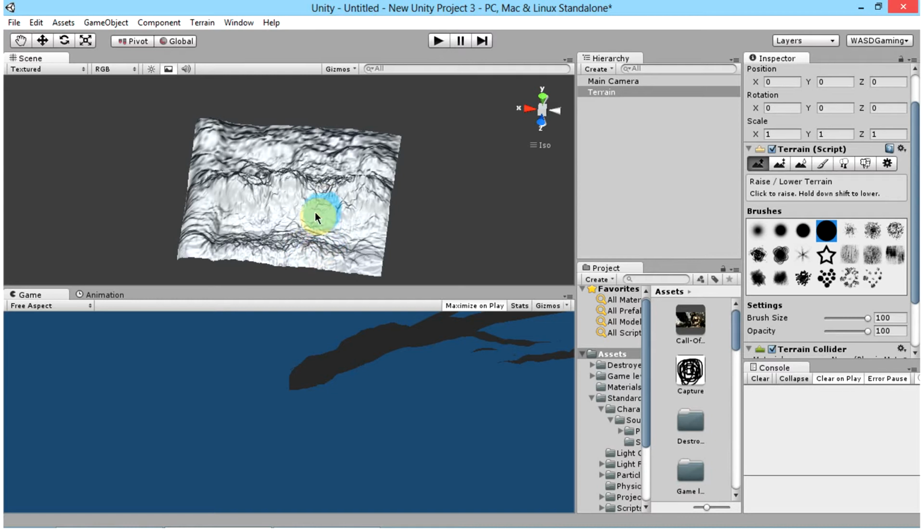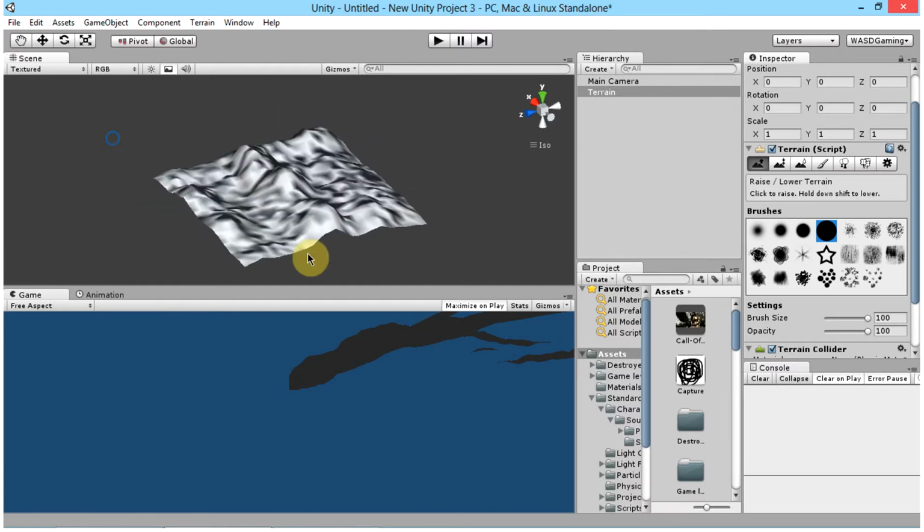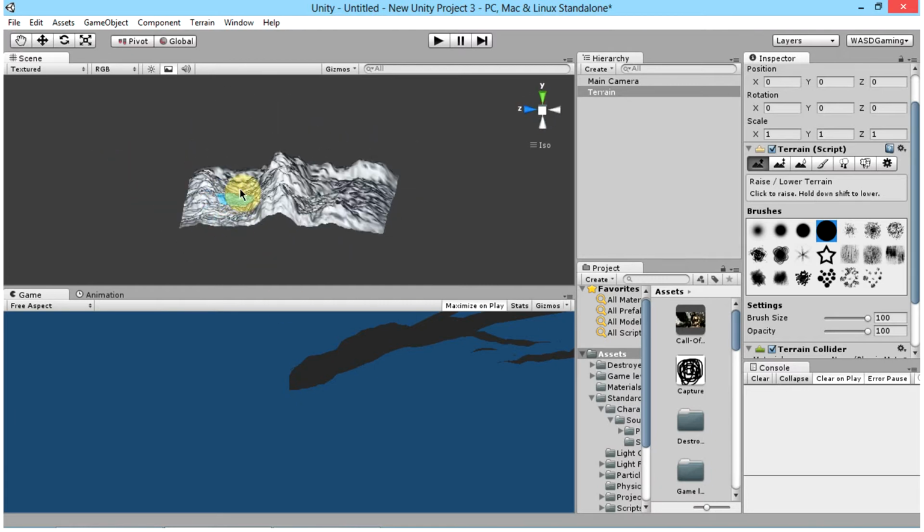So I'm just going to increase these, and rotate it like this so that I can see the front.